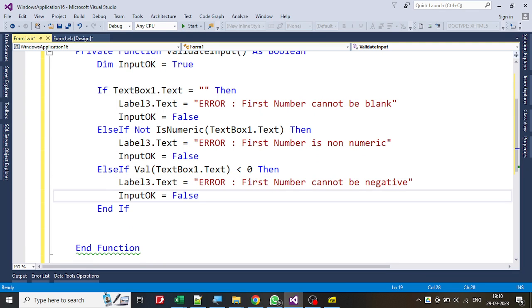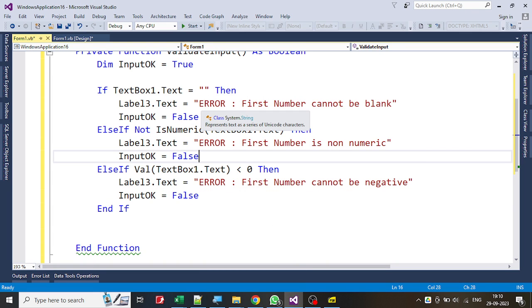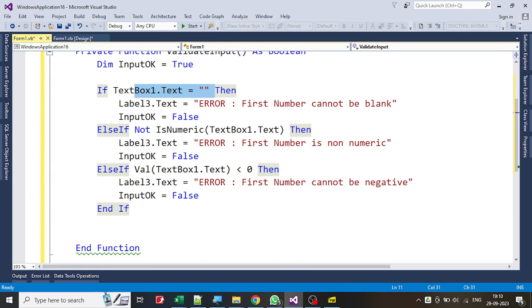So here three things are being tested. And what are the three things that you are testing? First one, you are testing whether the input is empty. If the input is empty, then you check for the non-numeric and then for the negative. So any one can be true. So if the first text box is empty, you say that first text box cannot be blank. If it is non-numeric, then you say it is non-numeric. Otherwise, again you are going to check whether this is negative. So this is what you have done.